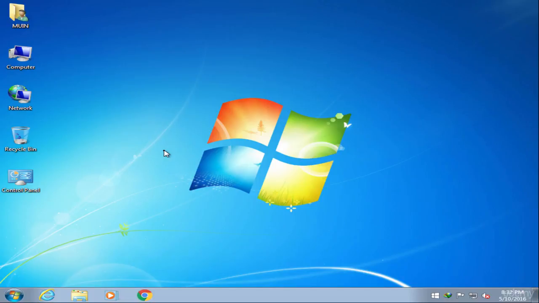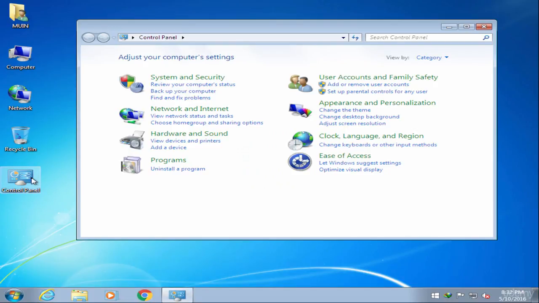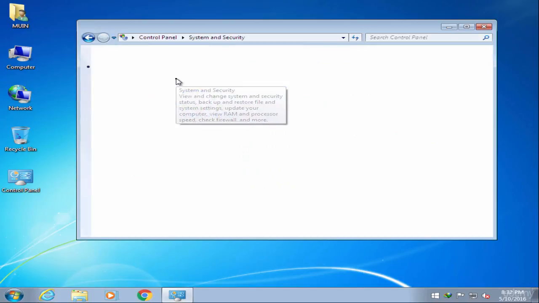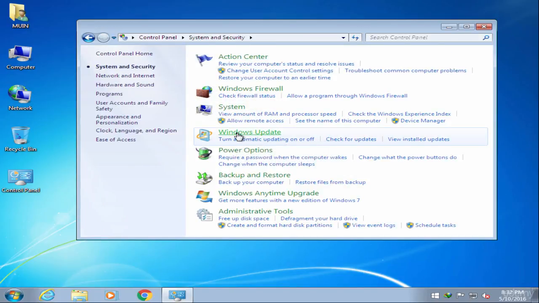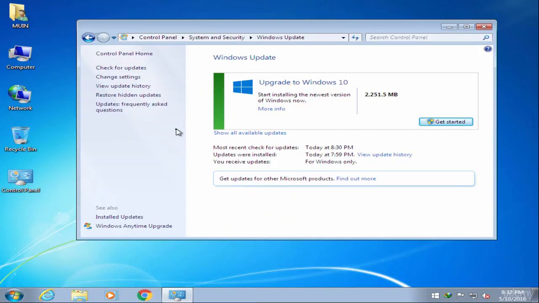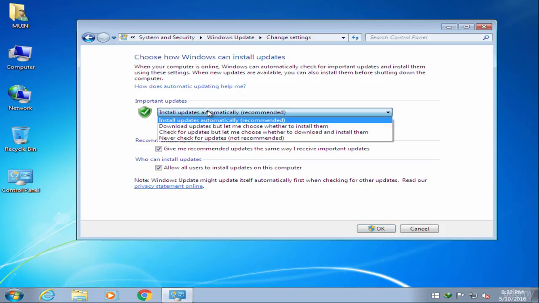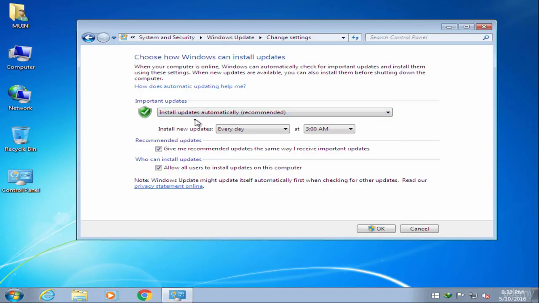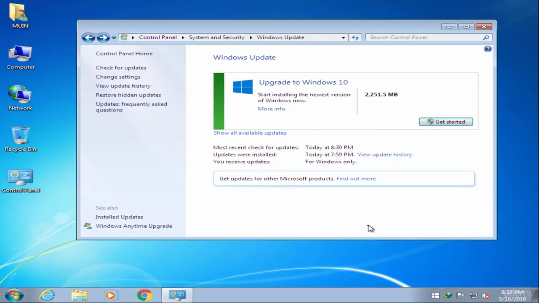To ensure the settings, go to Control Panel, look for Windows Update in the System and Security category. From the left side, select Change Settings and see what kind of settings are currently selected. If you have another option selected, change it to Install Updates Automatically, which is also recommended. Make sure you have the most recent updates installed in your Windows 7 computer.